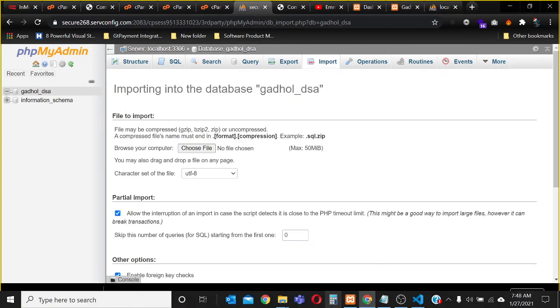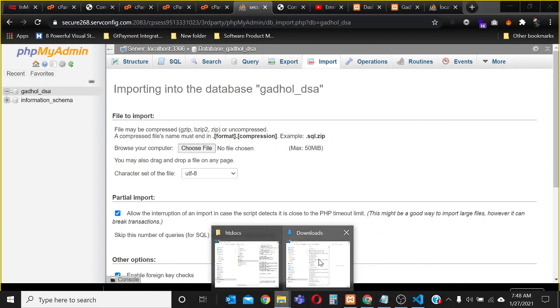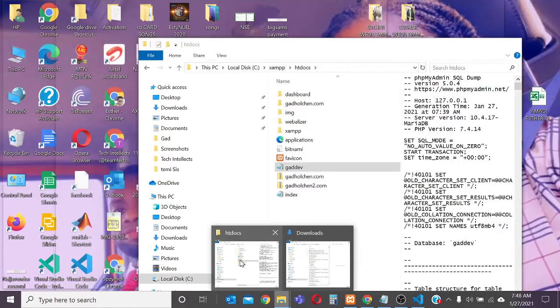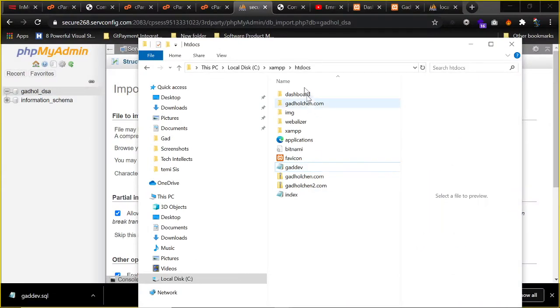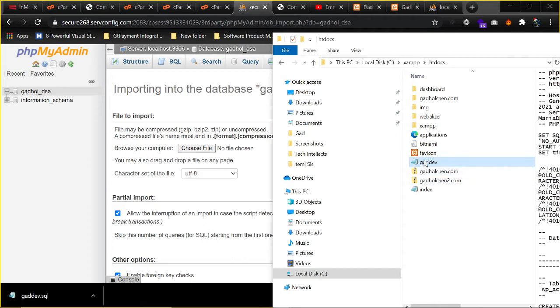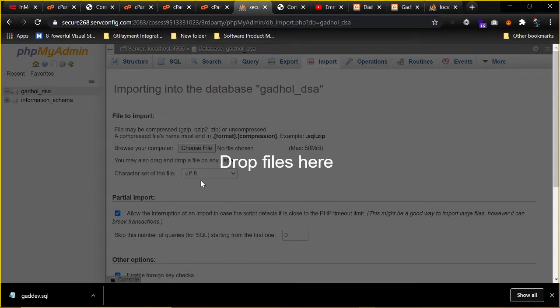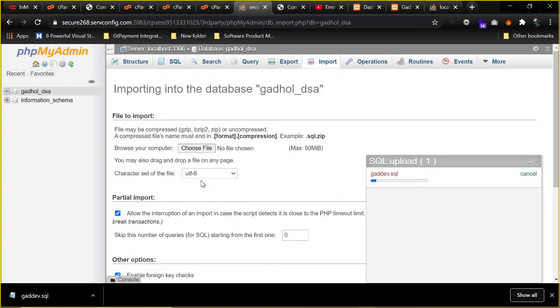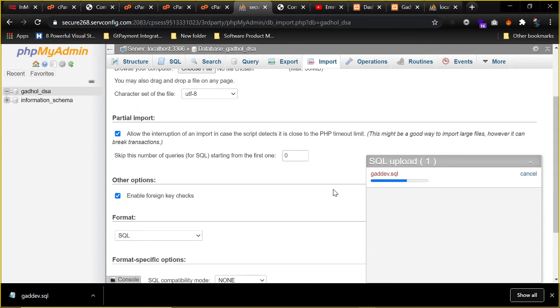So what we have here, remember we saved our database here, and we already made changes by replacing the local URL with the live domain name. So we're just going to import this straight ahead by dragging and dropping here. You can see the database is being imported. So we just wait a little while. Database is imported successfully.